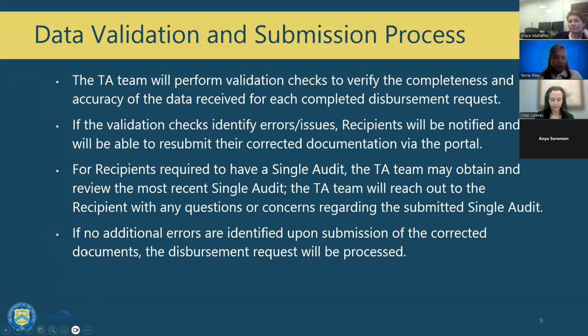As Lillian mentioned, some of the data validation is automatic and manual. Primarily, we're just looking to see: have you reached the 80% threshold? Was the form SF425 submitted correctly? Did we have any questions about those? As well as your disbursement request form, we're looking at that as well.